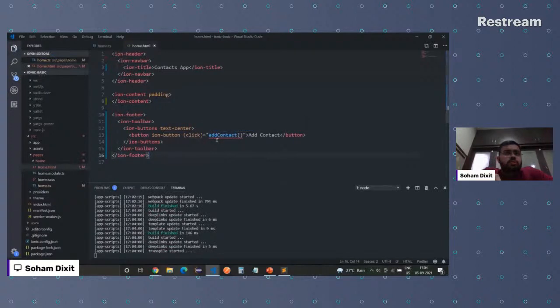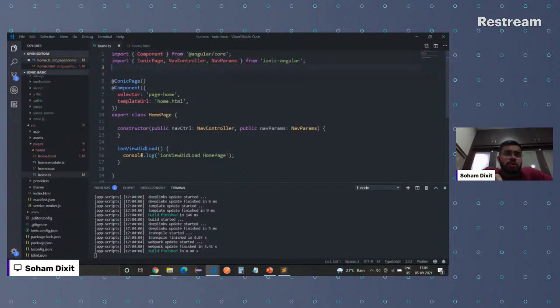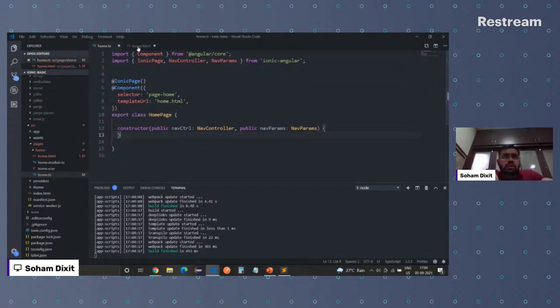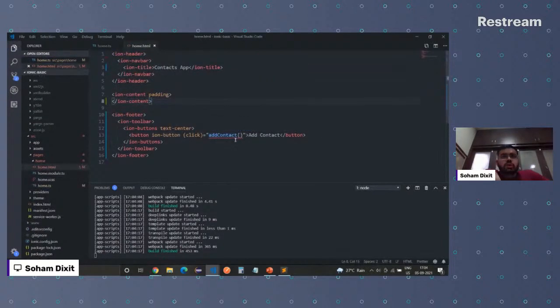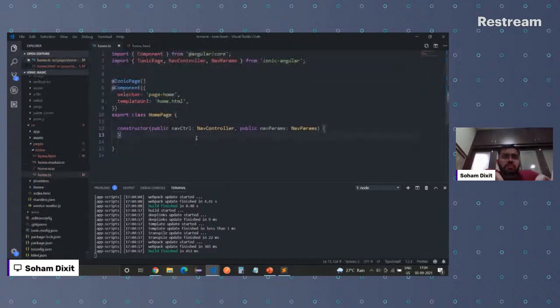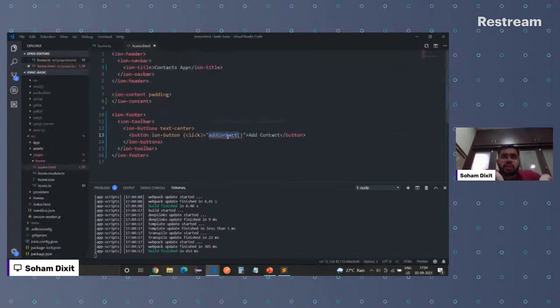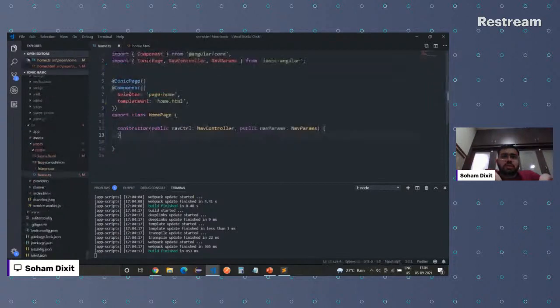Now this HTML, the view of your application, you define it in your HTML. The business logic, you can define in this TypeScript file, home.ts. So this is how home.ts will look for you as well. Whatever functions or logic you're going to define, you mention them over here. So let's define this function. It is saying unknown method addContact. There is no method called addContact. So why not, let's add that method over here.